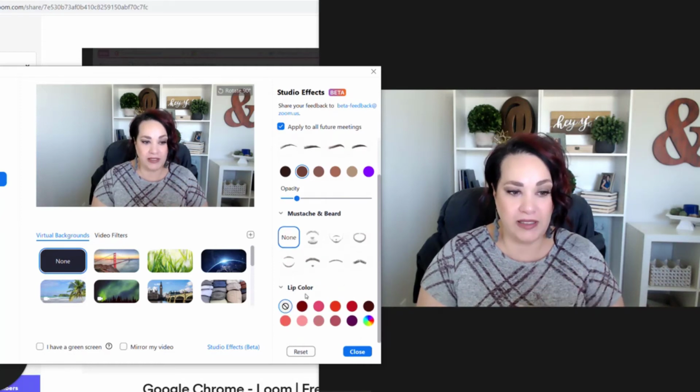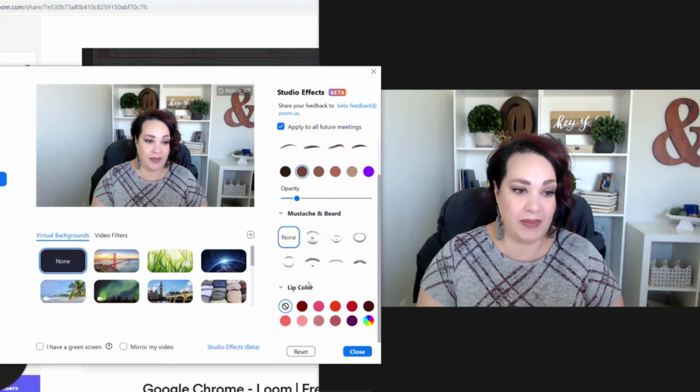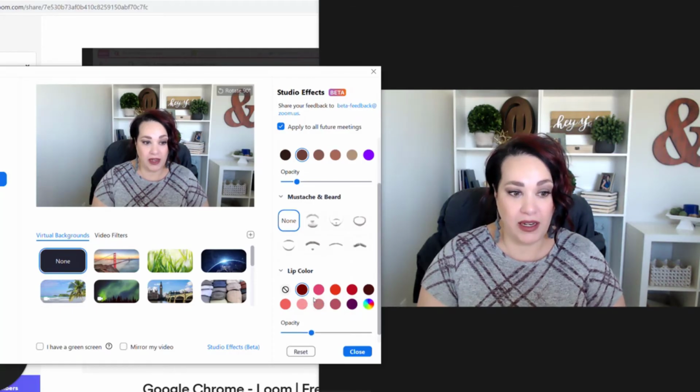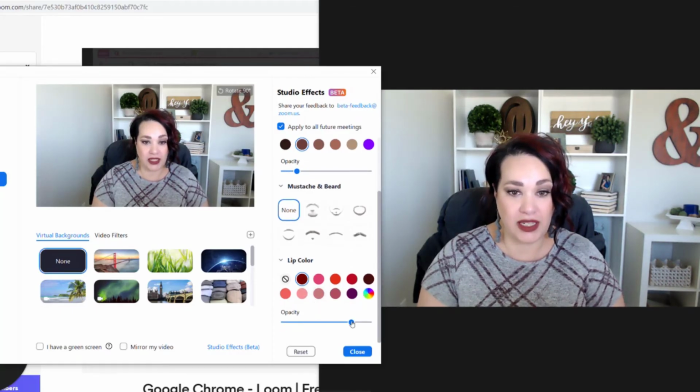But I do really like this idea. If you ever are hopping on a Zoom call and you forget your makeup and you're like, oh, let me turn on beauty filter. I might hook up my eyebrows a little bit and give my lip a little bit of color. I'm going to choose this ruby red so you can see what this looks like. And then I'm going to scroll down here. It's really intense.